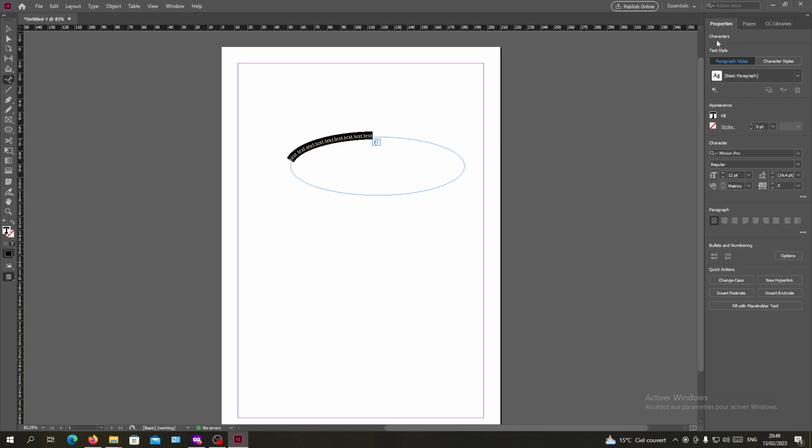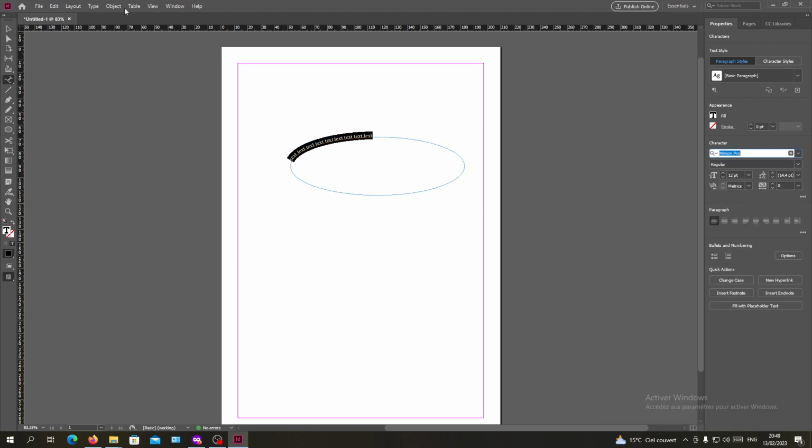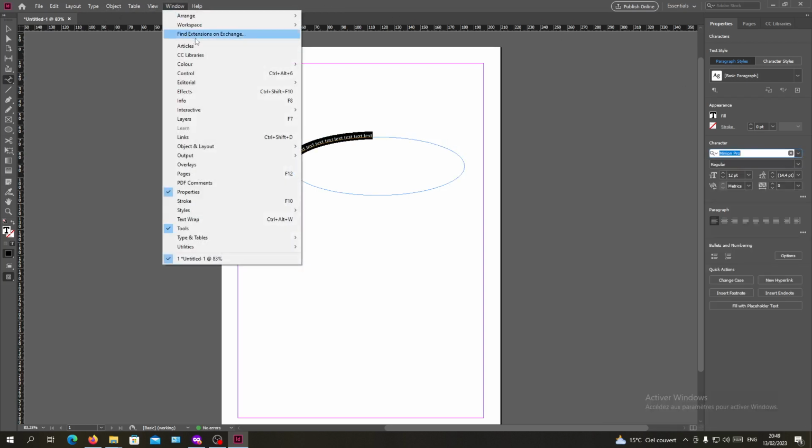You can have the characters. You can choose your font from here, your character window. If you don't see it to change your fonts, you can go to Windows and search for character or text and characters. So we need to search for it here in the window. Basically we need to find it.